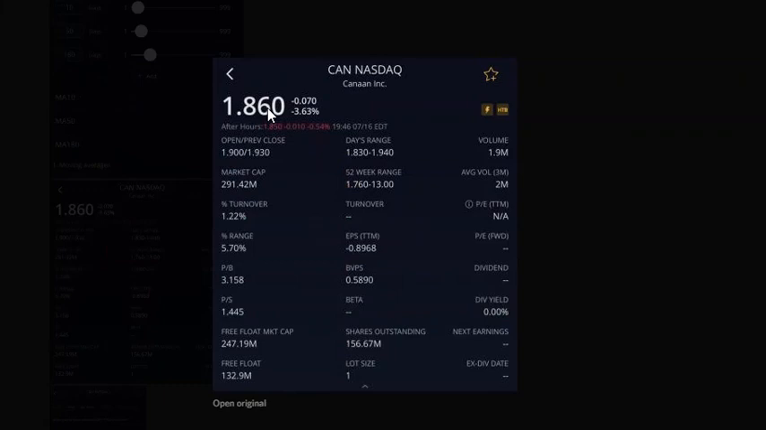If you just click the price with your finger, this drop-down screen will come up. You can see the volume, current volume compared to the average volume. You can see where the price was during the day. You can see what the 52-week range is.